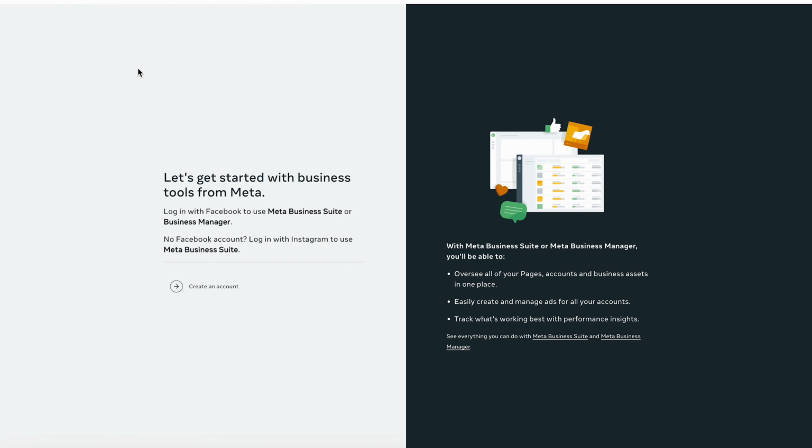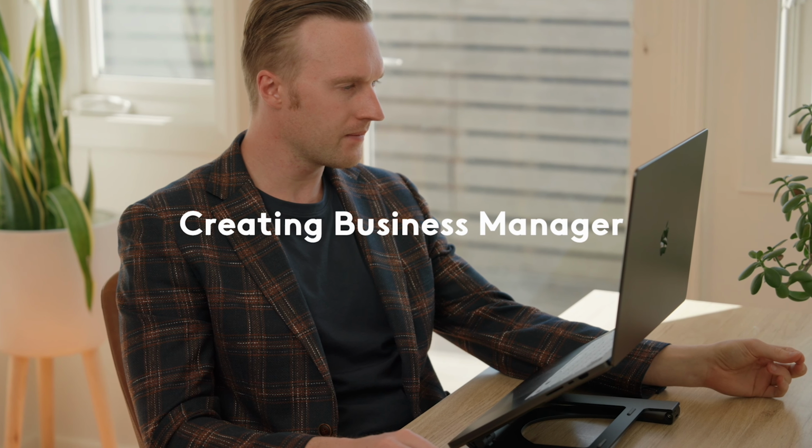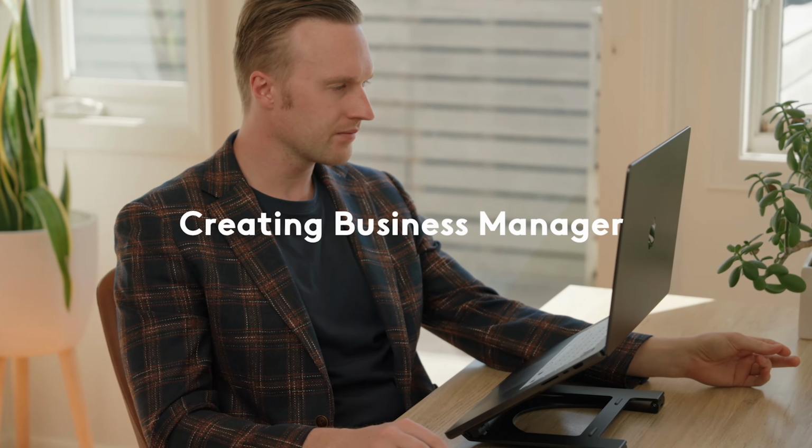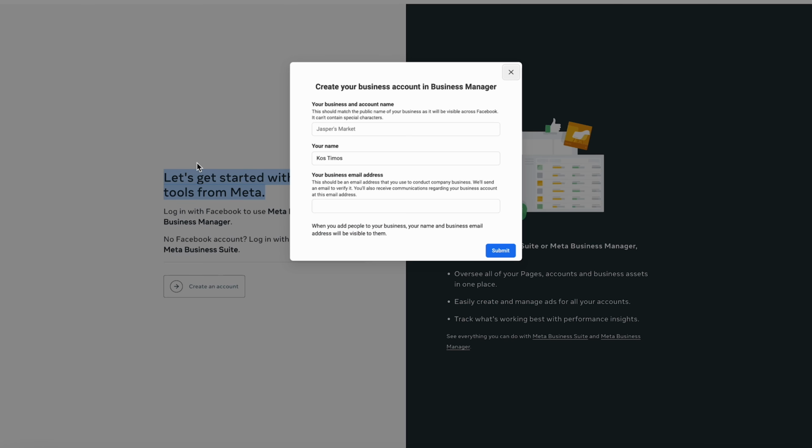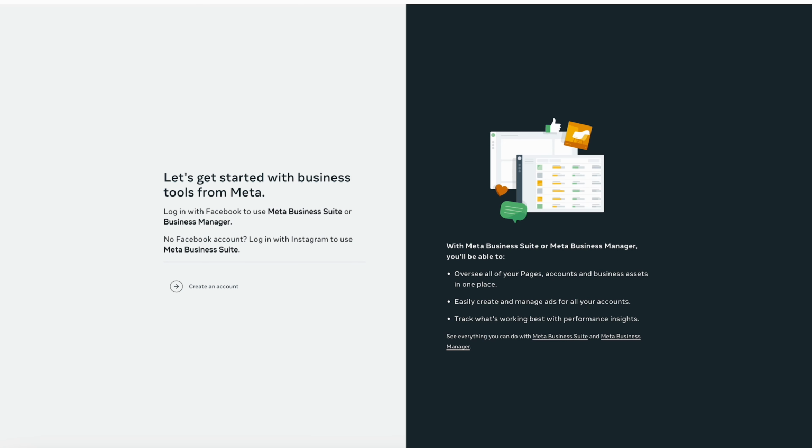Right, so the next stage is if you already have a business manager, you can create a second and even a third and fifth one under your Facebook profile. I'll share with you the link straight away. It's basically like, hey, let's get started with the business tools from Meta, and then you can create an account right there. If you already have one, you don't need to create a new one. But if you'd like to have a second one, that's an option as well. And eventually it will look like this.